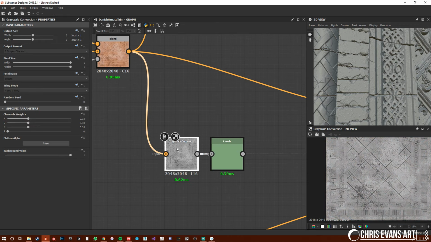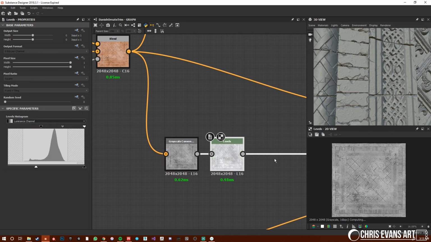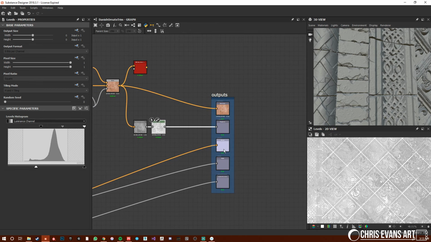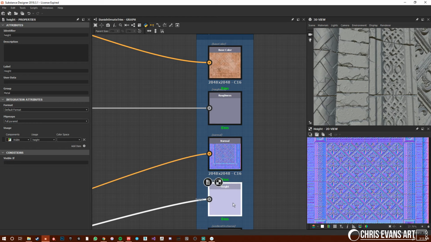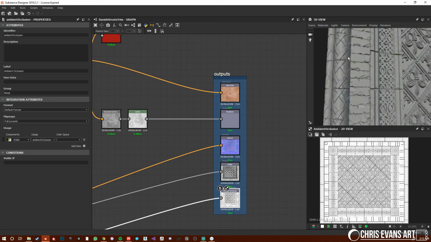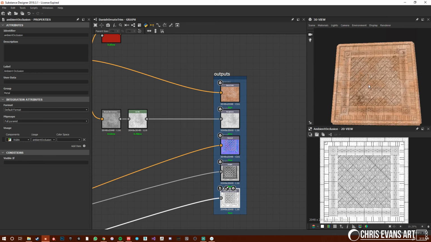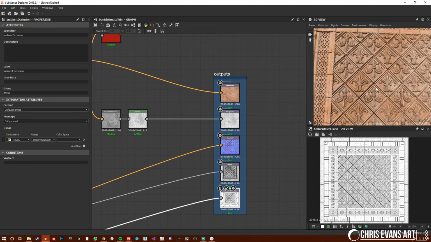And I did a super ugly and quick roughness. I took the grayscale, I adjusted this, no, that's default. I didn't adjust it at all, but I inverted it, and I was like, forget it, that's just my roughness. And then I have all my final outputs. And then we can say view options in 3D, and then there we go. That was basically how I made this guy.